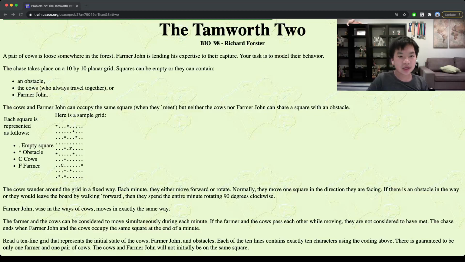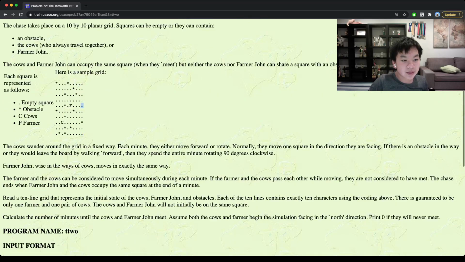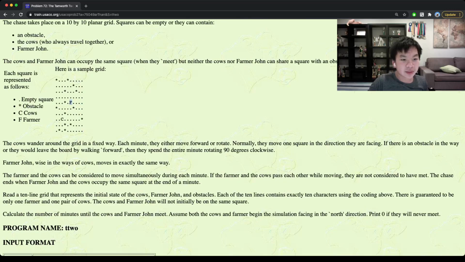Hello everyone, today we're going to look at USACO training, The Tamworth 2. In this problem we're given a 10 by 10 grid, in which each cell can either contain an obstacle, denoted by an asterisk, the cows, denoted as C, or Farmer John. And if there's a dot, then it means that it's empty.